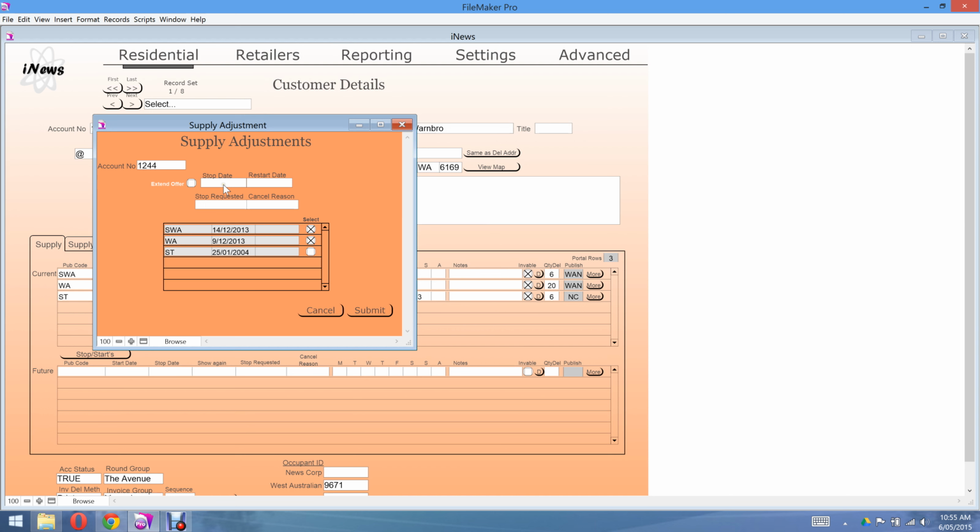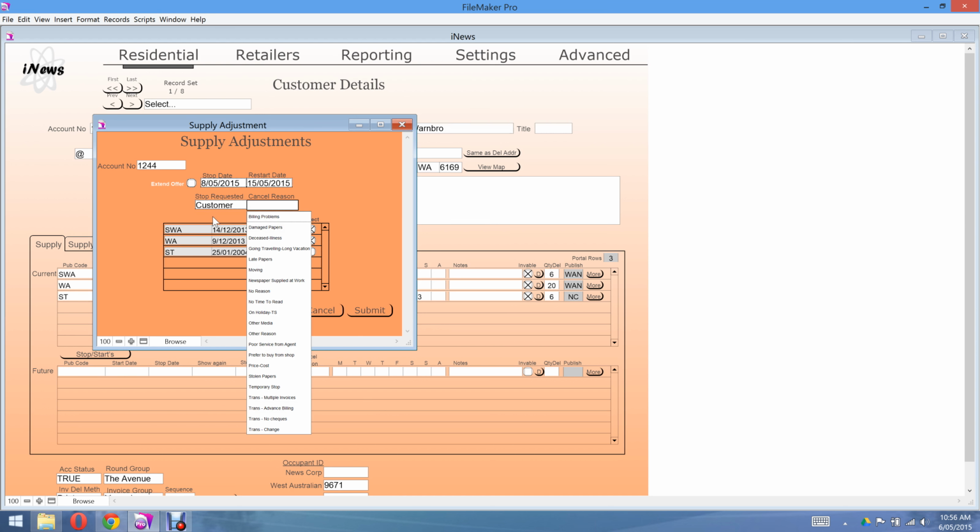All you do here is simply select the stop date. This is the date the delivery stops on, and then the date the customer will return. If there is no restart date, it is all okay to leave that blank, and it will simply stop all their supplies with no restart. Again, the stop request, who requested the stop to be put in the system, and then the reason for cancellation. This one I'll select on holiday, temporary stop.